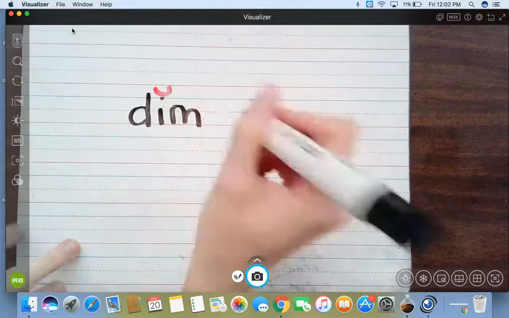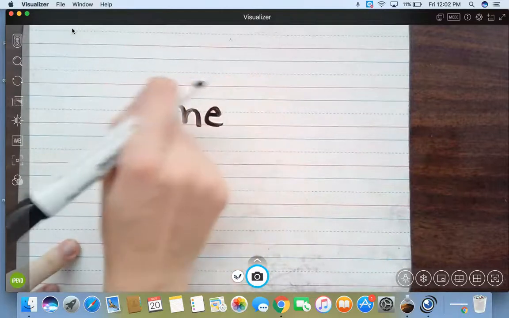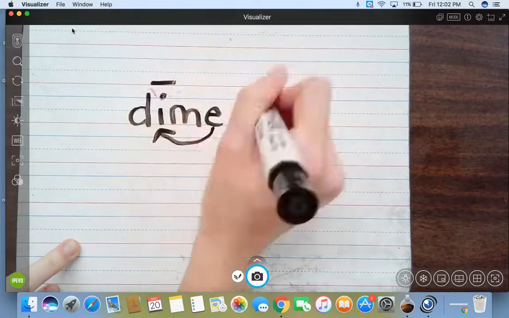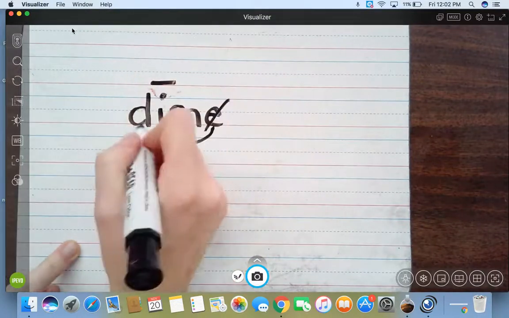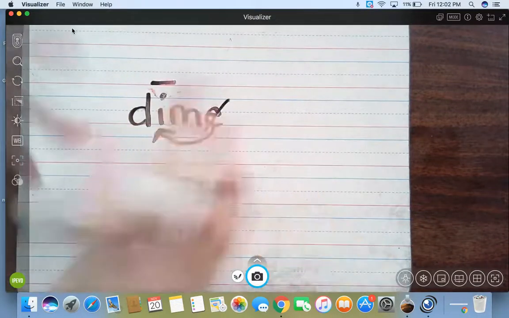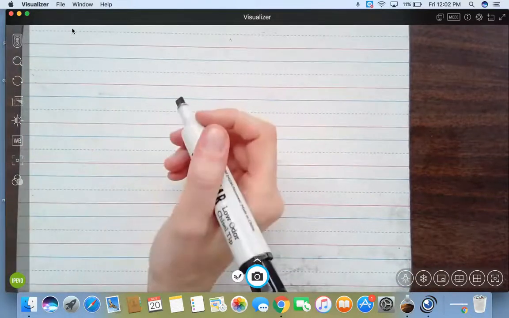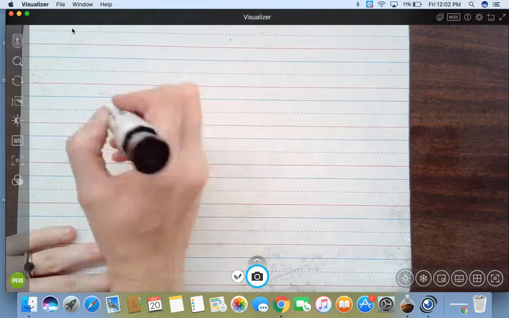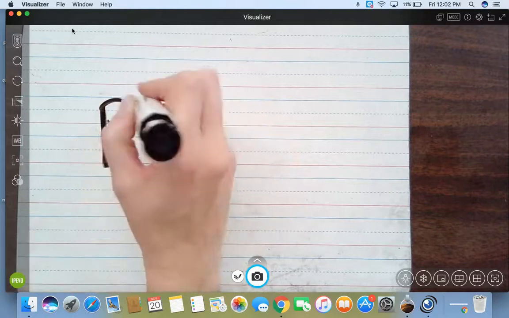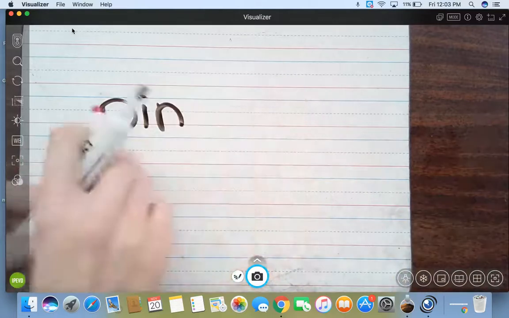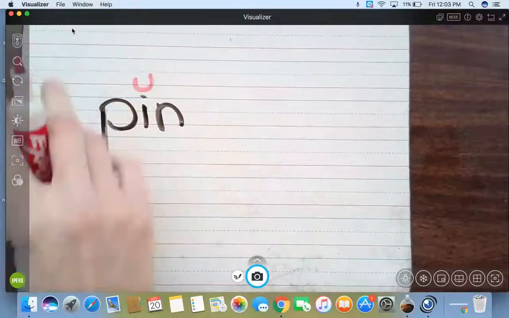But check this out. When I add E on the end, suddenly he can reach around, poke I, and now it says dime. Isn't that wild? Let's do one more.